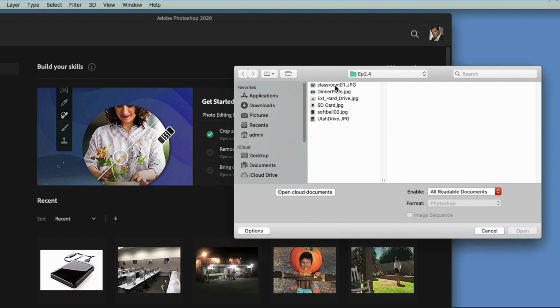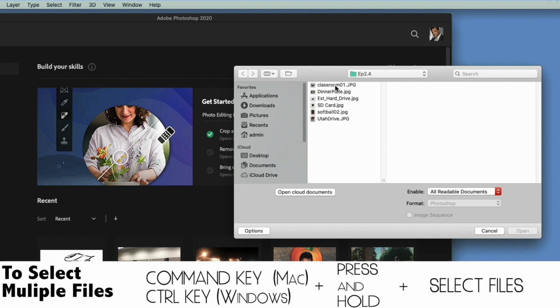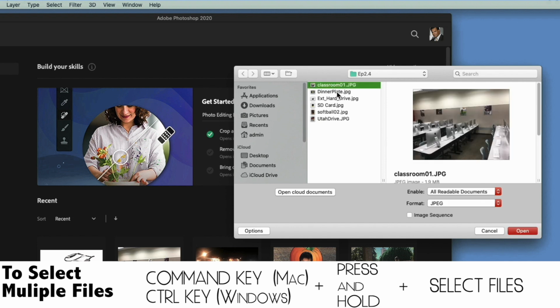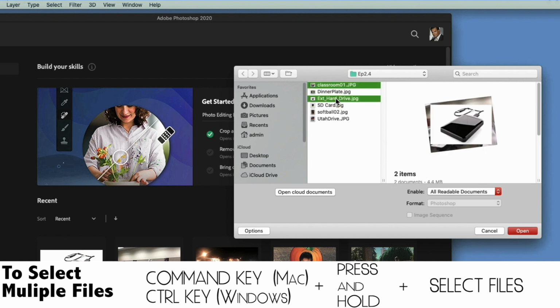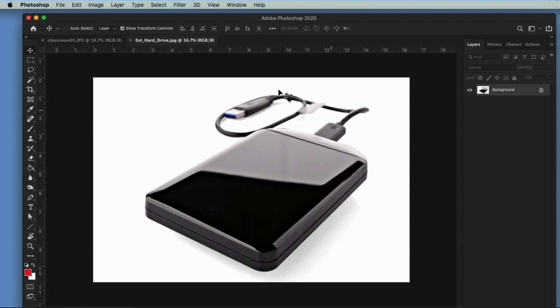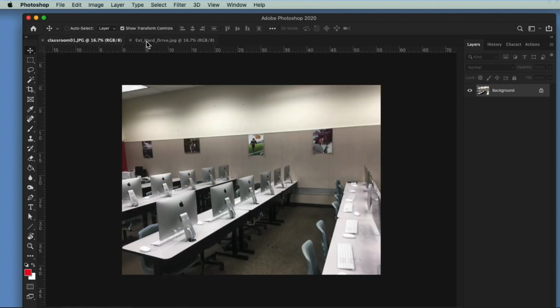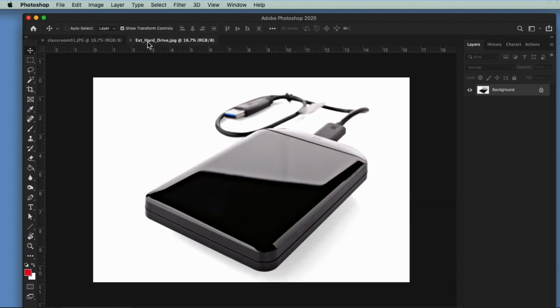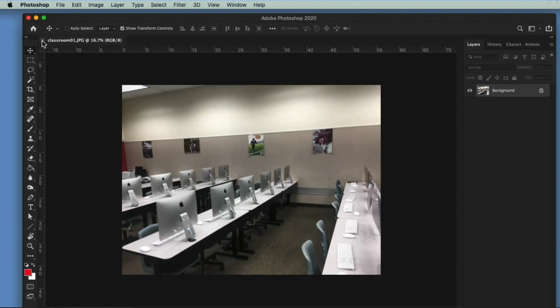So I'm going to go ahead and press and hold the Command key for the Mac, Control key for the Windows, and I'm going to select the first file, and then I'm going to select the third file, the Classroom and the external hard drive, and press Open, and notice that both files are opened up. As you can see, I can toggle between both image documents and I have them open. Now, I'm not done demonstrating. I'm going to go ahead and close both documents and return to the Start screen.